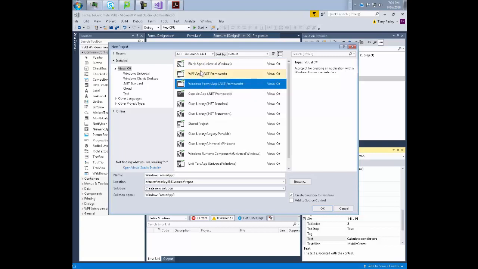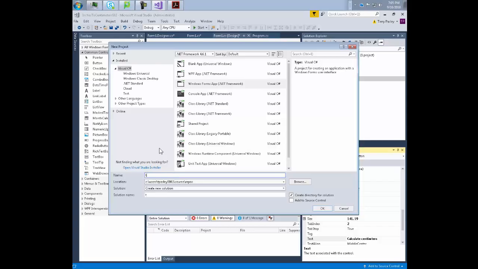So the only thing I've done so far is went to New and Project, and I'm going to do Windows Form app. So I went to New and then Project, which opened up this window. I'm going to select Windows Form app, and I'm going to come down here and name it. I'm going to put my initials in this. It's just the centimeters, and it's GUI.